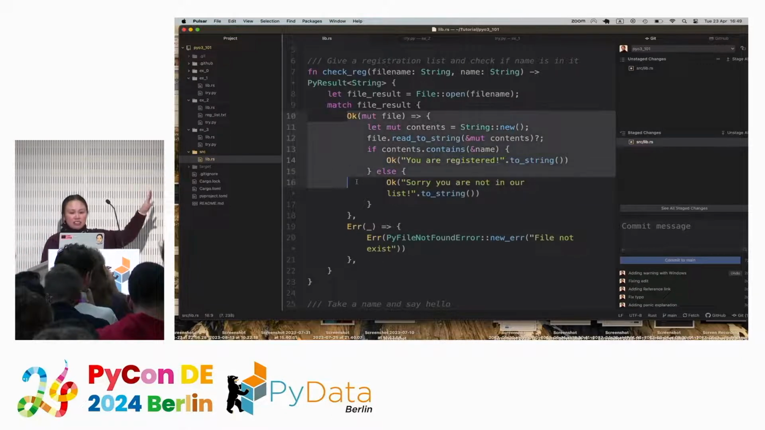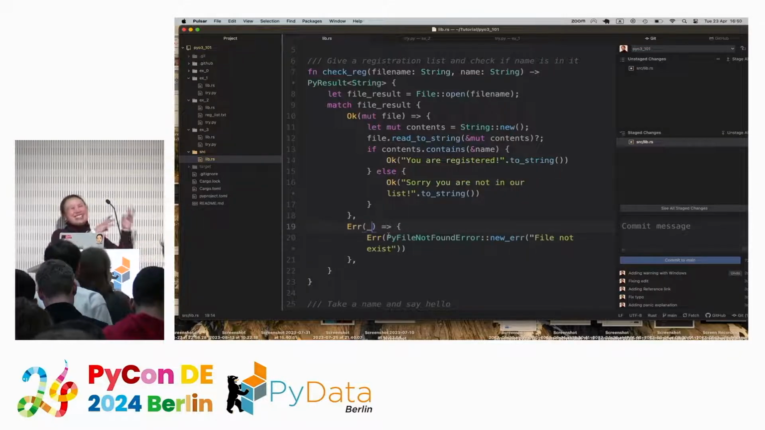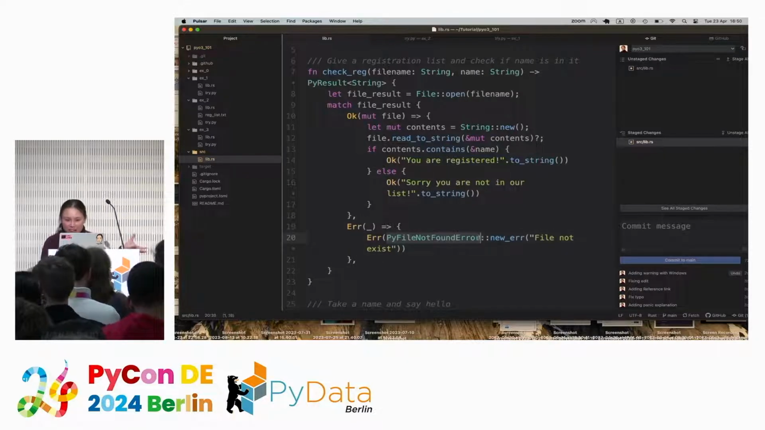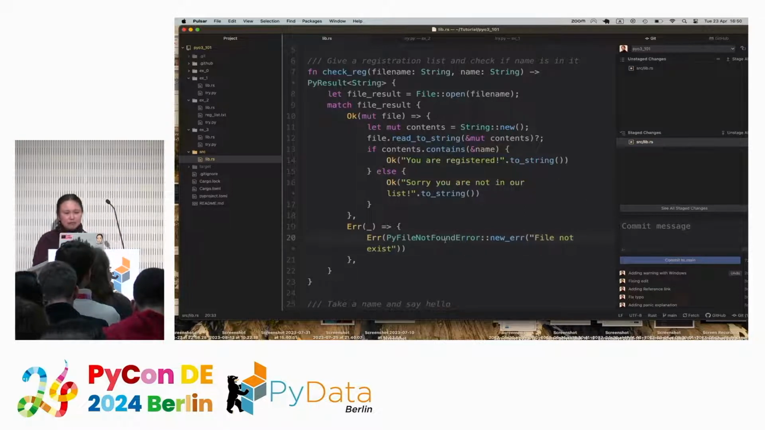So this is the happy path. What about the unhappy path, which is the error? If it's an error, I don't care what error it is, because this is an example, so it's oversimplified. I just assume that if anything goes wrong, it's because the file is not there. So I just raise a PyFileNotFoundError, and I can even put in my own error message there. So this is how you can change a panic exception into something that is more Pythonistic.